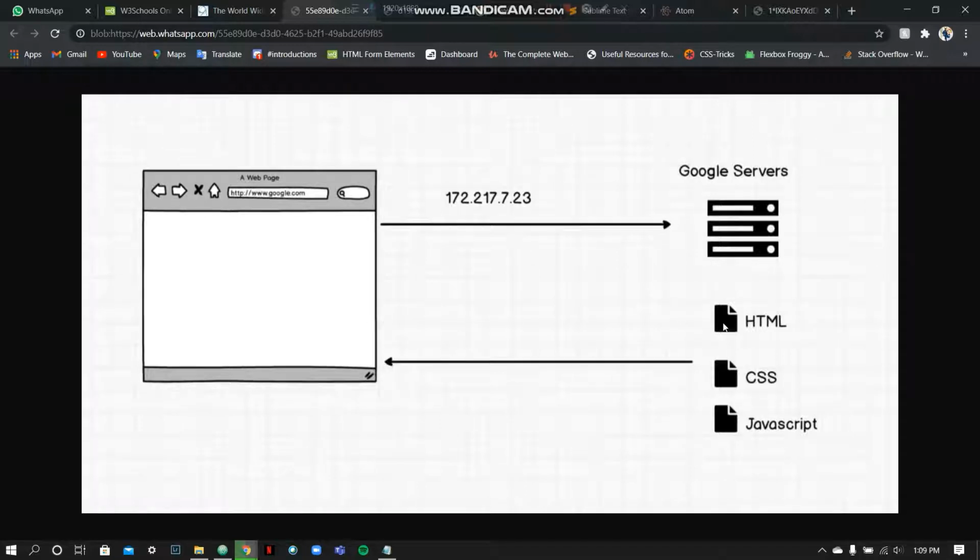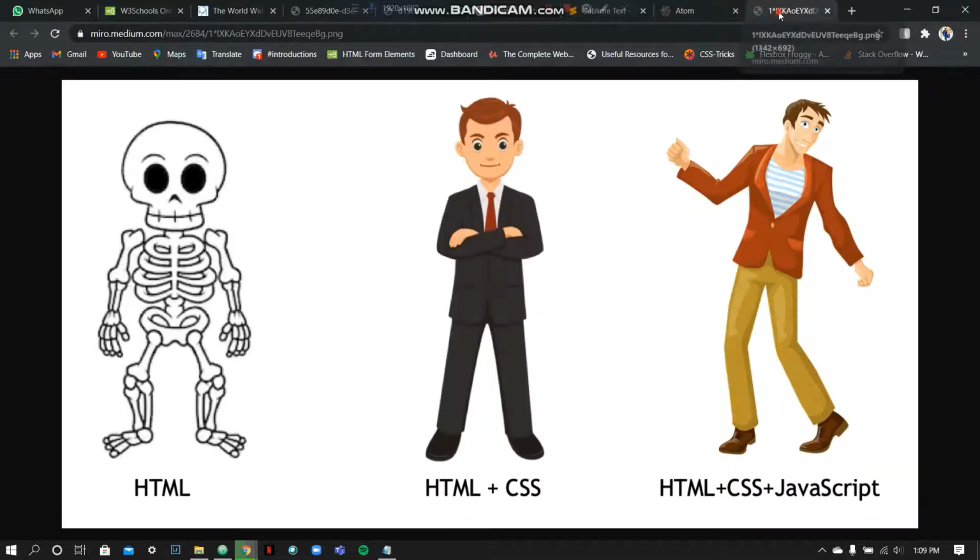basically our HTML file, our CSS file, and our JavaScript file. These three files will all be merged and sent one by one as a response to our request for Google. Okay, so first HTML comes, followed by the CSS, then the JavaScript. Like I said in our first image, first HTML will come, followed by some details and designs by our CSS, and then our completely indestructible web page using HTML, CSS and JavaScript.